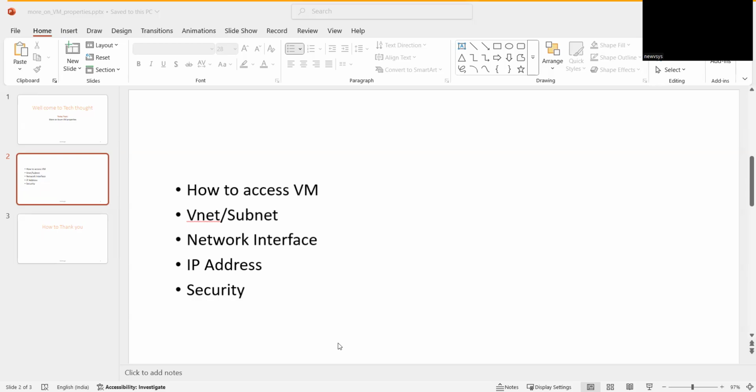Then we have the start and stop button. Currently my VM, I have stopped it, because currently I'm not using it. Whenever we want, we can start it. And if you want to, you can delete it. So these are the major options we'll use most frequently.